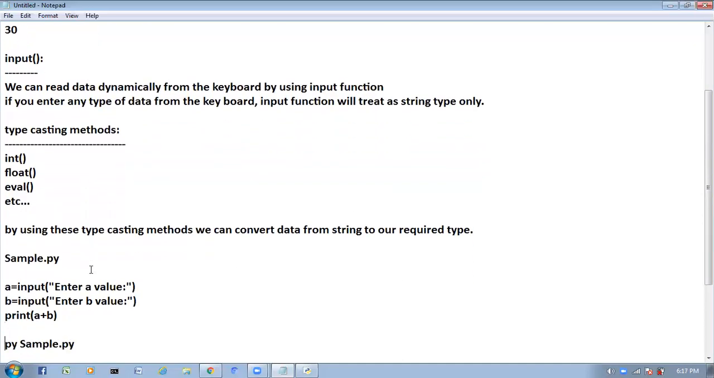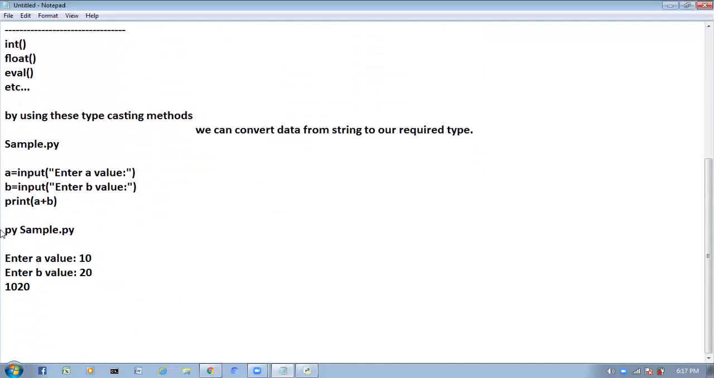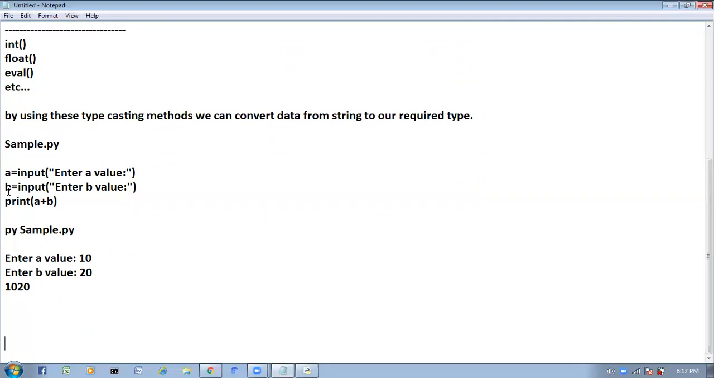So now here, I want to get integer type. A and B, I want to get integer values. So what do we have to do here? The input function is returning a string. Now if you want to convert that string into int type, by using this int function, we can convert. Then simply here, we have to take int like this.